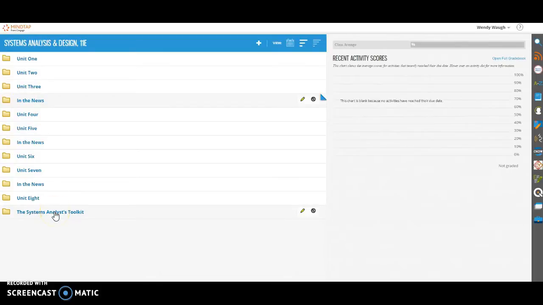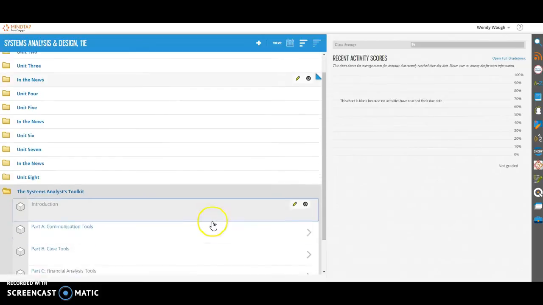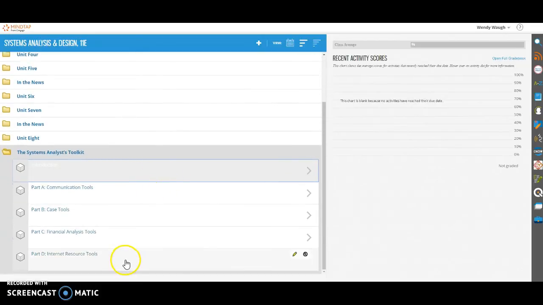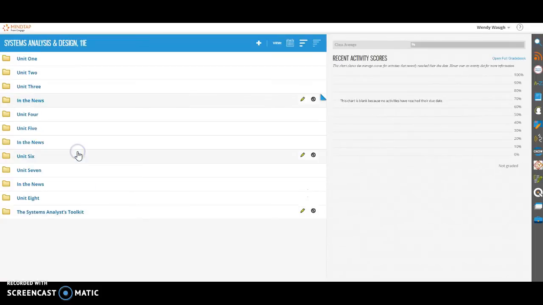The other thing you'll see is the Systems Analysis Toolkit, and every once in a while you'll have an assignment that refers to this. There's nothing due here. These are just toolkits that can provide you additional information. When they're referenced, that's where they are.